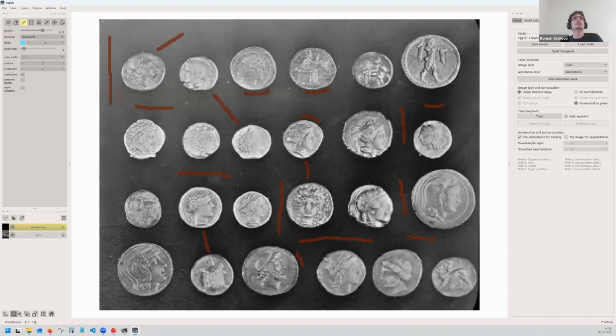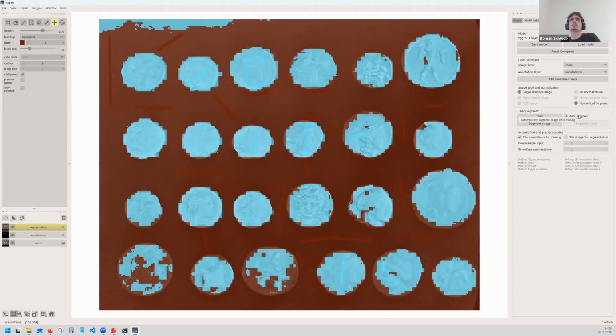And now we also want to annotate the coins. Again, for this demonstration purpose, they don't need to be perfect. Let's just go quickly here. And then also, if we press train and we have auto segment, it's going to segment automatically. And then also what's really nice about this kind of tool, this is similar to Elastic, right?